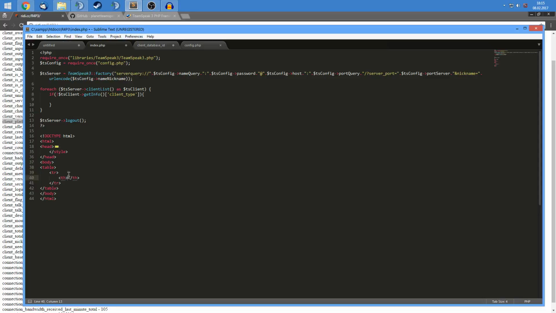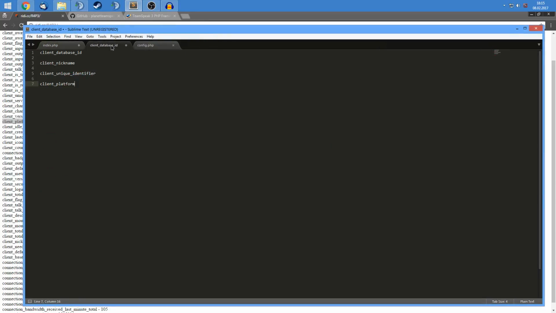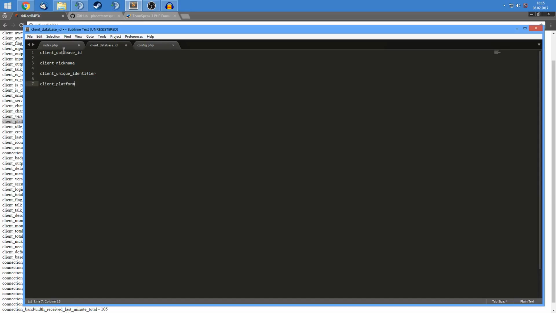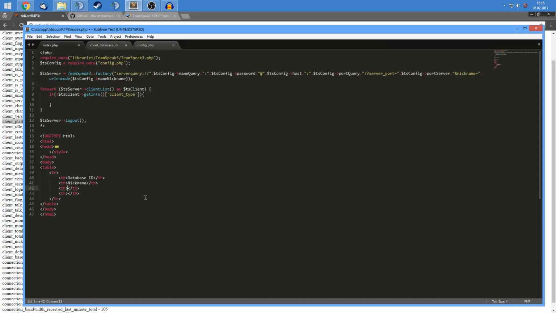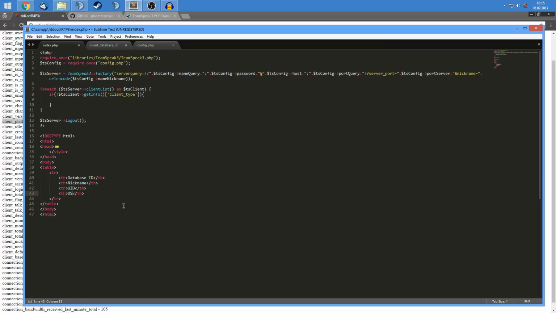Which information do we get? I remember it was like 4 things, if I'm right. Wrong file. I don't even need that anymore. Yeah. Database ID. Our nickname, the unique ID, and the operating system.